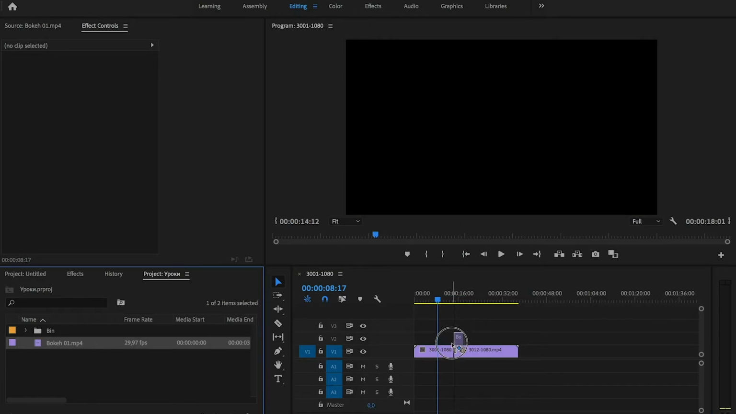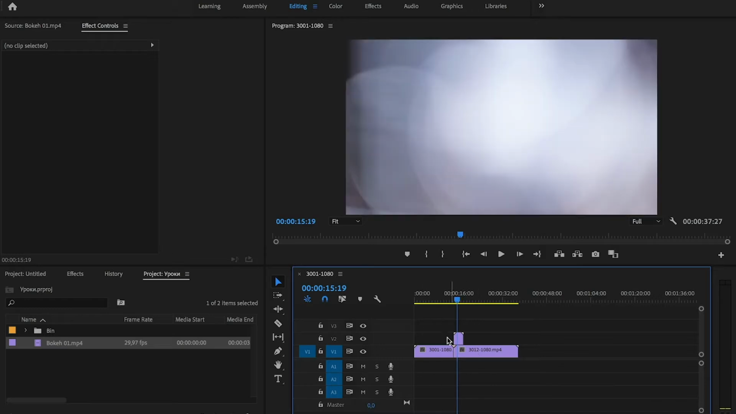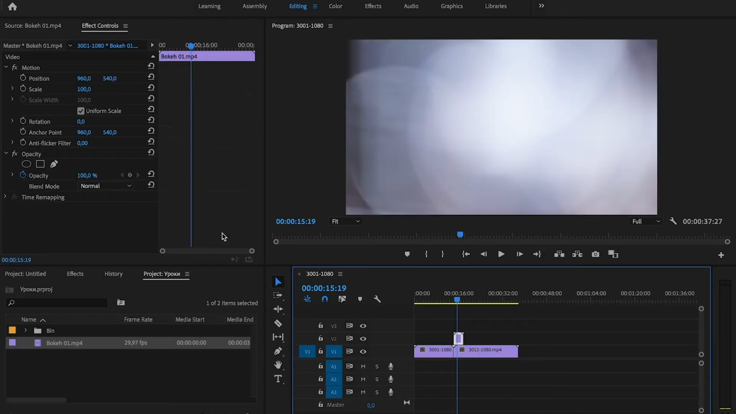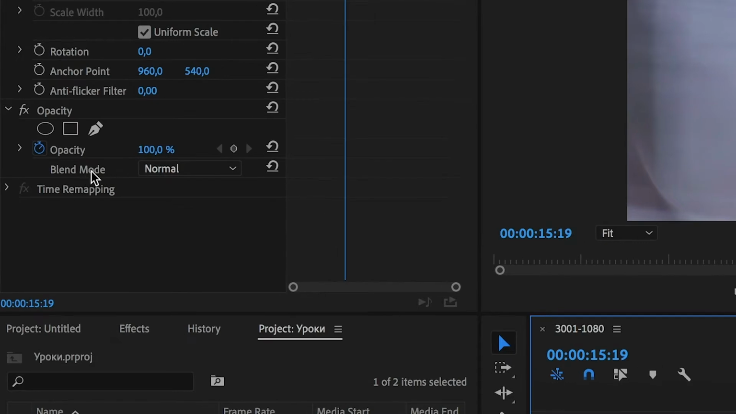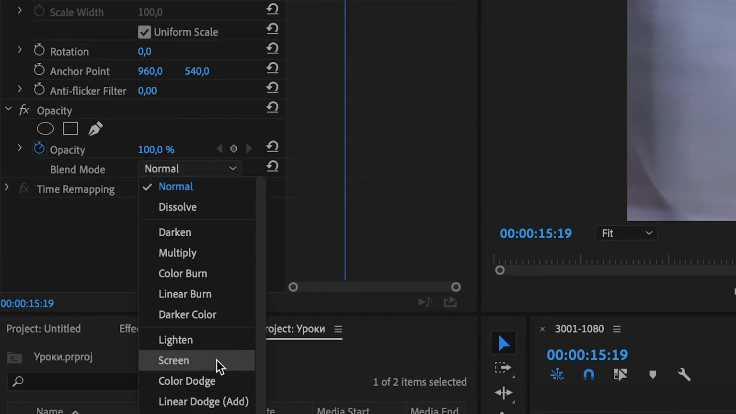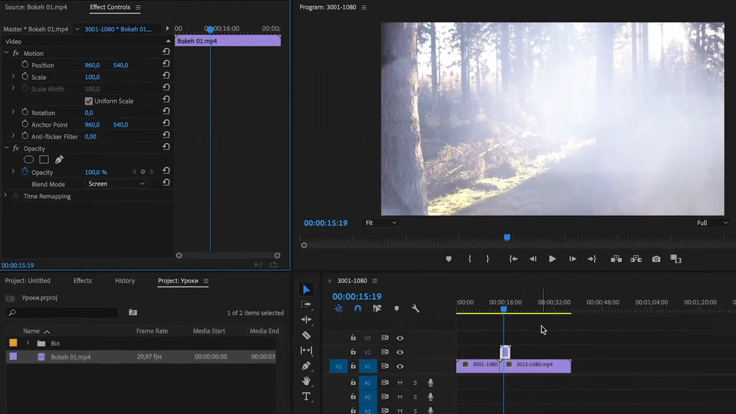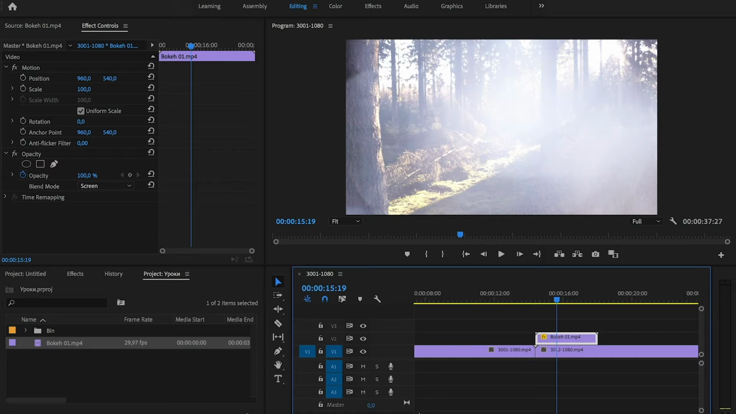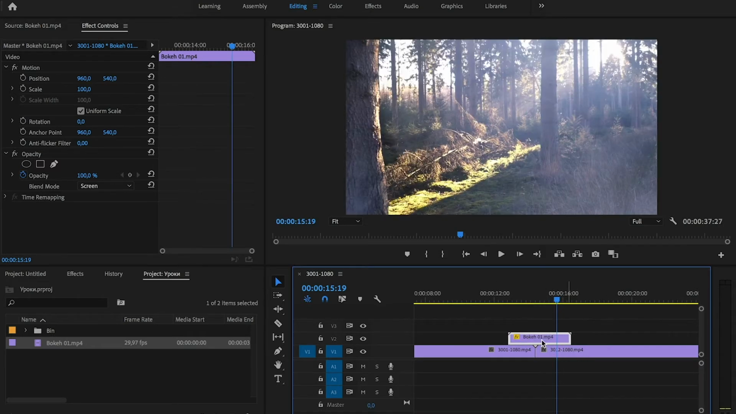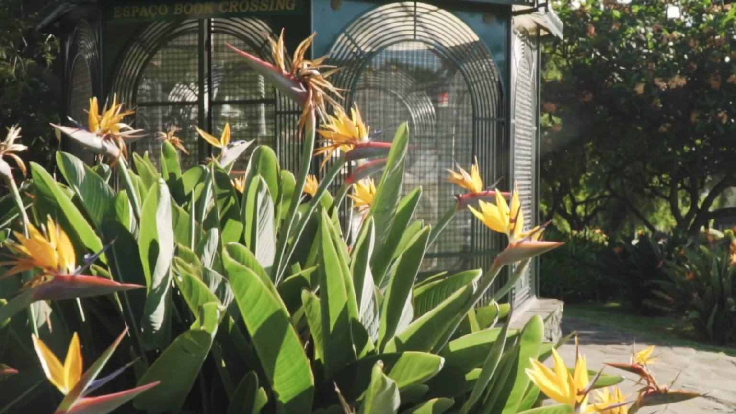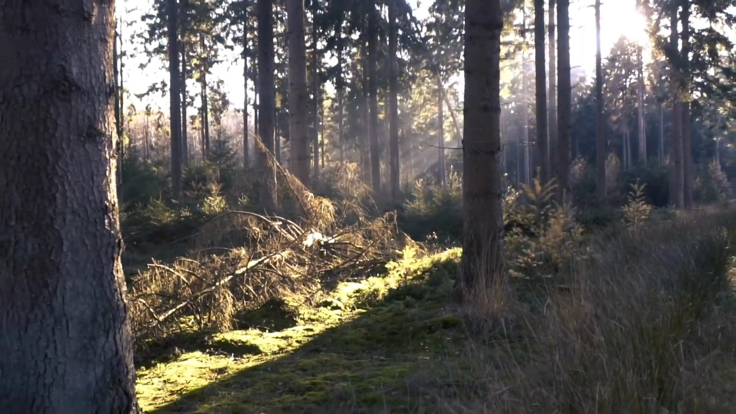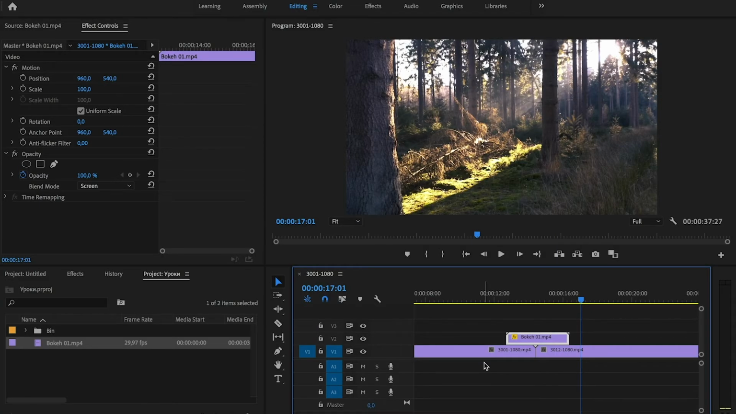Drag and drop this footage between the clips. Now choose this file and in the Effect Controls panel, in the Blend mode, change it to Screen. Excellent, and all we have to do is place this footage between the clips. Something like this. And let's see what we've got. And that's all. With this footage we can do this transition.